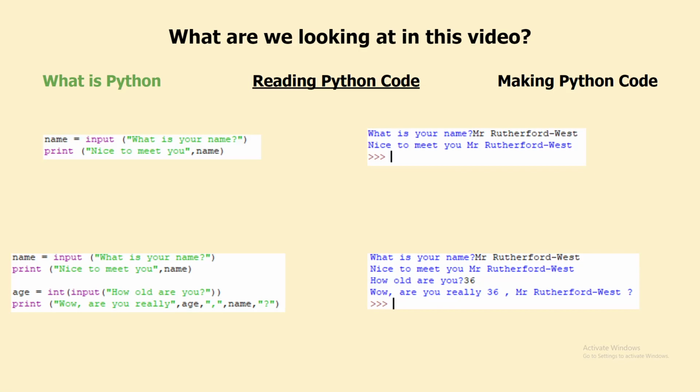So in this example, name is going to be worth whatever's put in, where it says input what is your name, print nice to meet you name. So in this example, name is going to be worth Mr. Rutherford-West. So we can see here we've done an input, Mr. Rutherford-West, we've pressed enter, and it says nice to meet you, Mr. Rutherford-West. If we look down at the second example as well, name equals input, what's your name, print nice to meet you name, that's not changed at all.